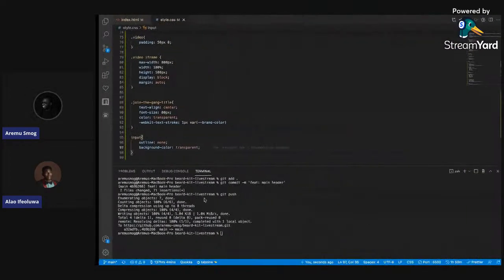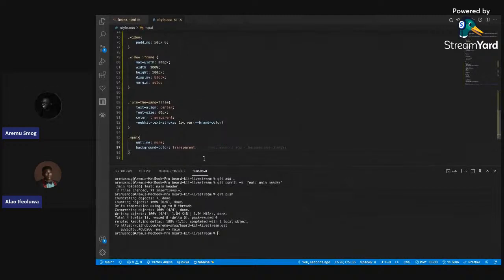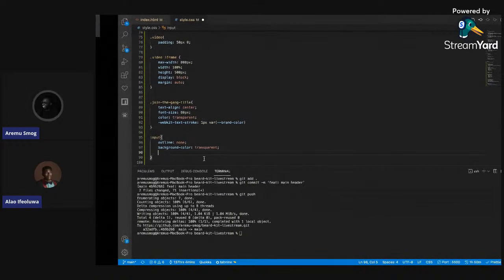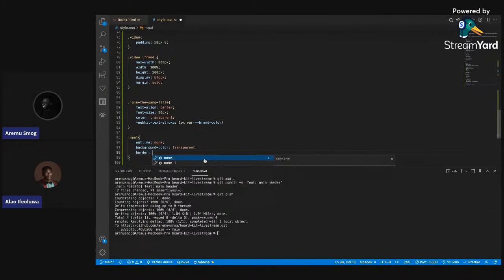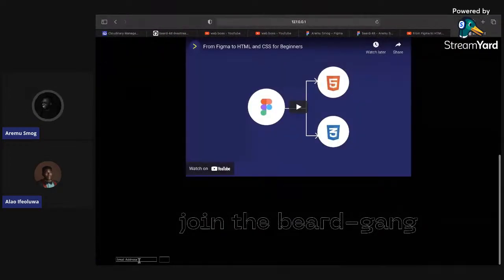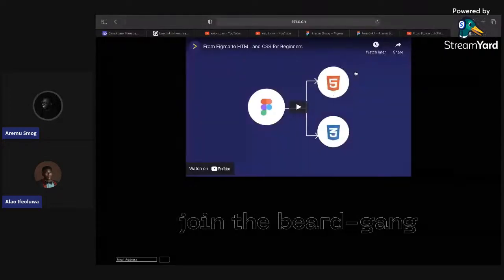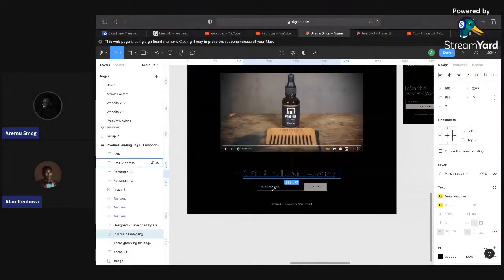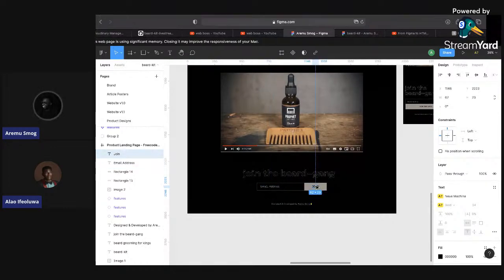Then also, I want to style the border properly. So I will say that the border should be 1 pixel, solid var brand color. Save it up, and let's see what that gives us. You can see that we now have this. But the problem is that the height of these guys is still not quite right. So the first thing I want to do is check the font size of this text. This is 24 pixels. This is 24 pixels as well.